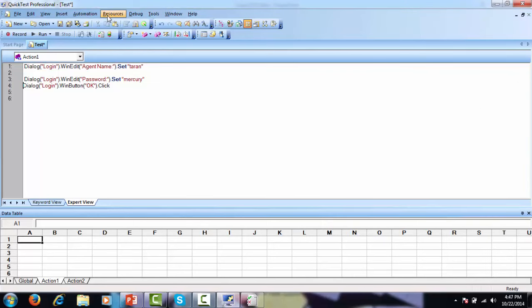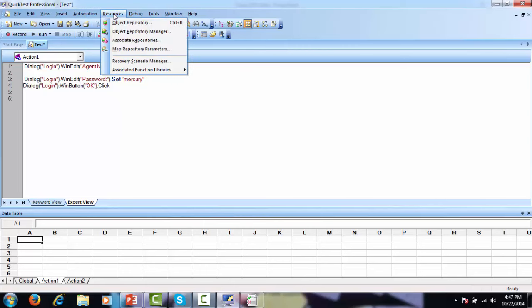For that, we need to go to Resources. Here you can see various options. First is Object Repository. Second is Object Repository Manager. So Object Repository is local. If you want to open the local one, you can also open it from here. And then for shared object repository, we need to click on Object Repository Manager.